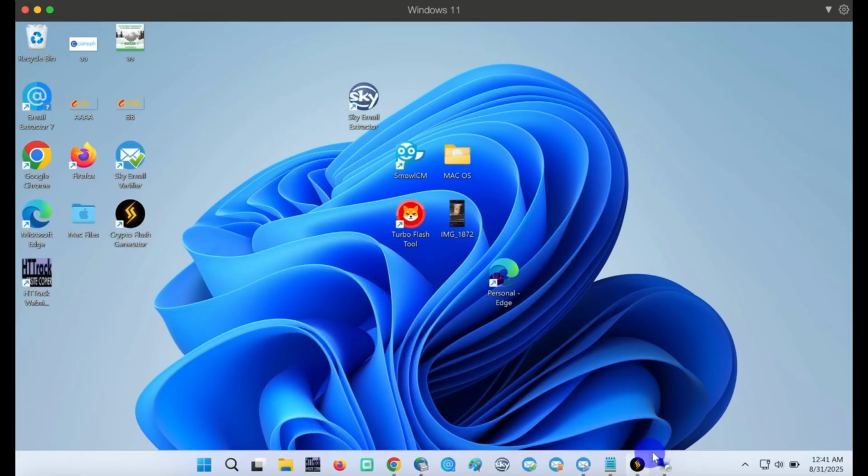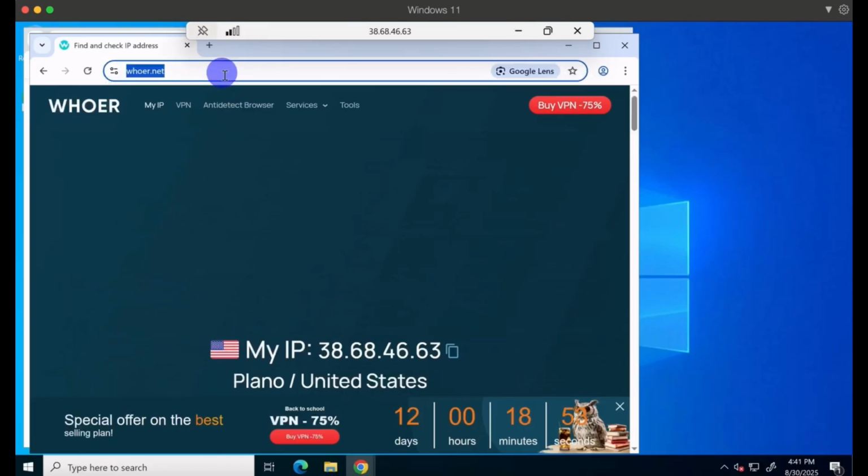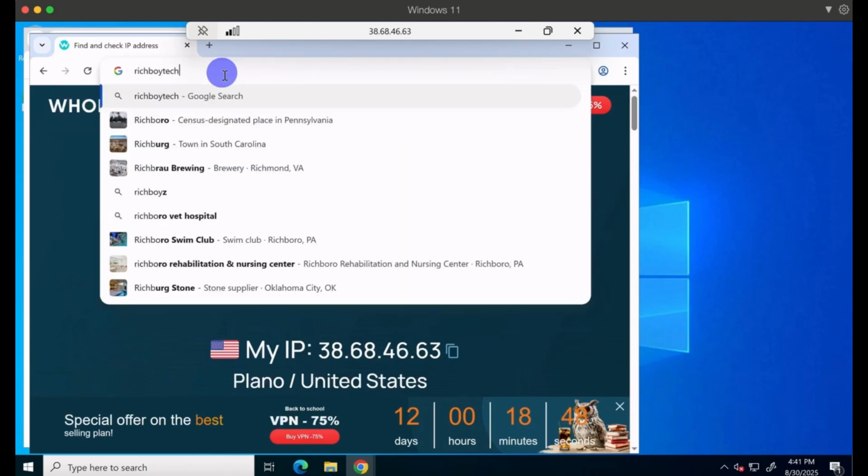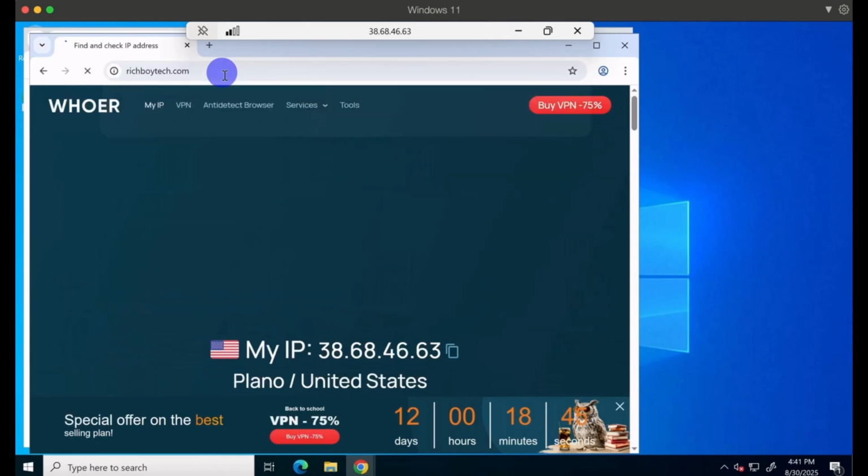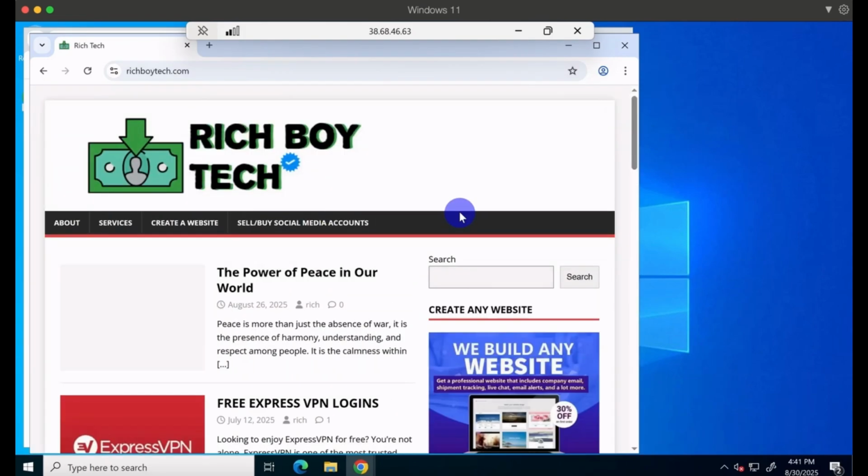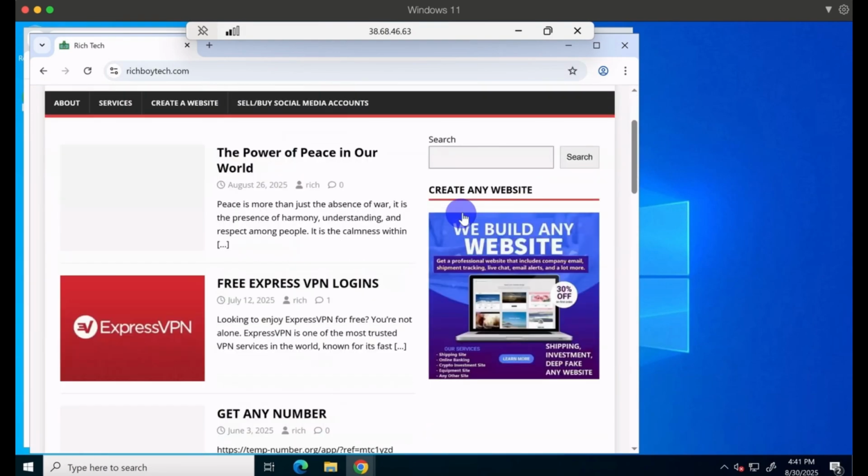So let's check. You can now browse, go to your Chrome and browse. Let's check out the speed of the internet. As you can see, this RDP is very fast, so you can now browse with your RDP.